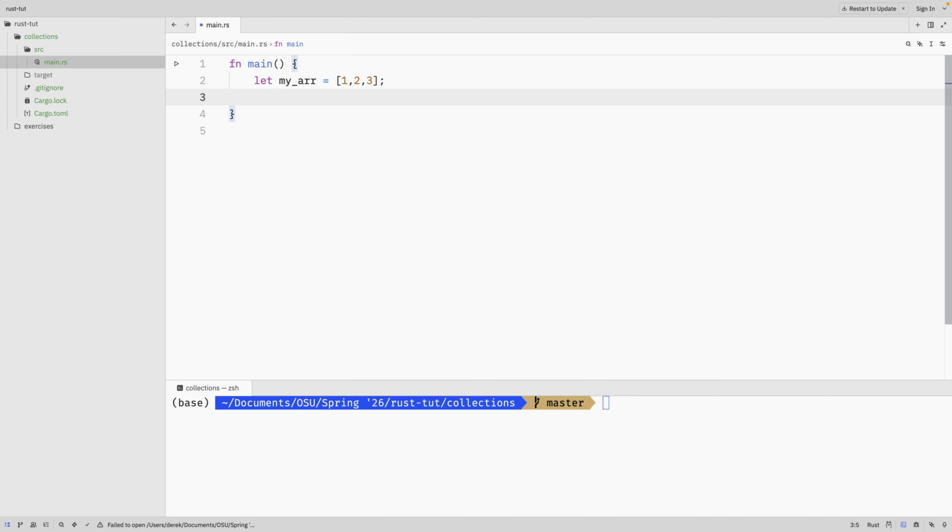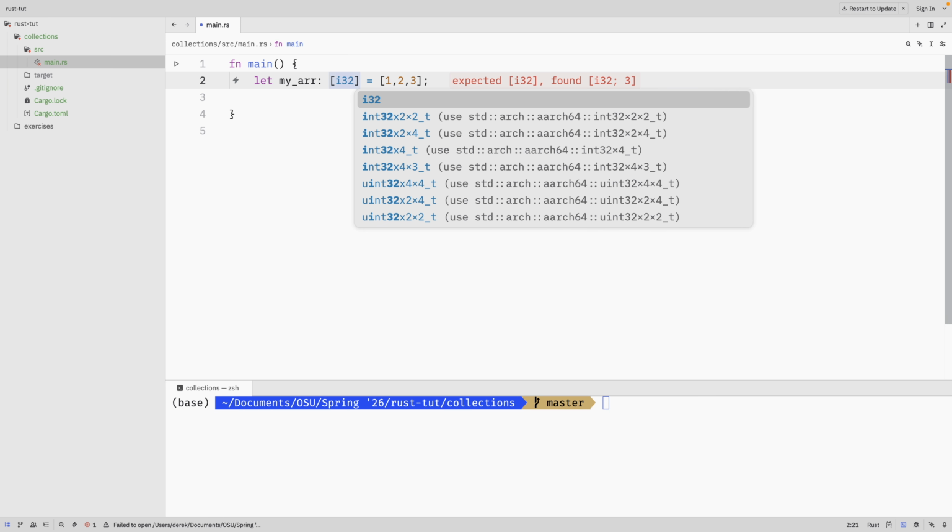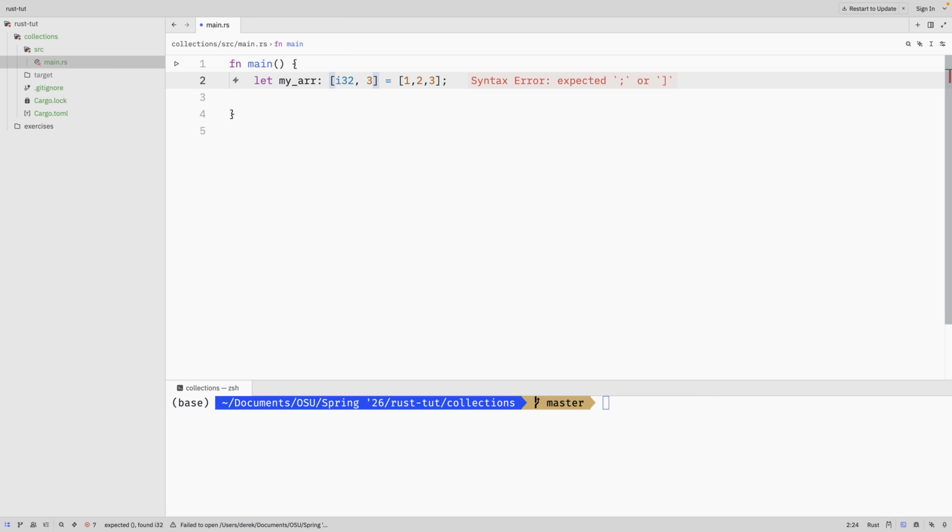If we wanted to be real specific about what this array is, we can annotate it. We want it to be signed 32 bits and there's 3 of them. Sorry, semicolon. And we can use this same semicolon syntax to specify the array itself. If we just wanted to initialize all these values to 0, instead of 3 values of 0, we can do 0, repeat this 3 times, and that's the same thing.